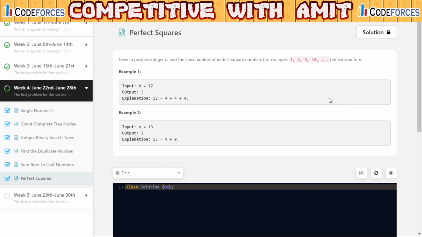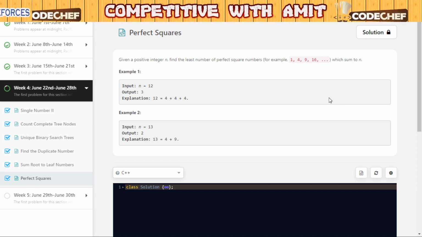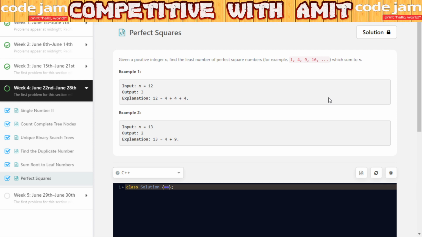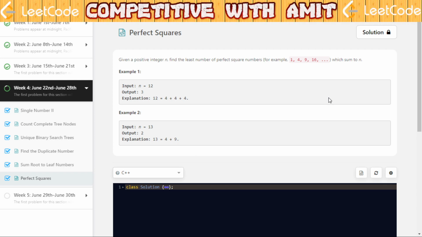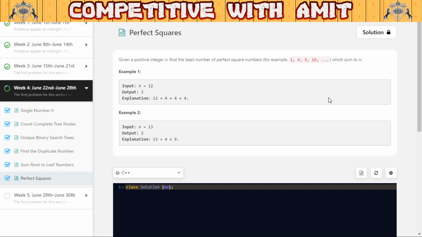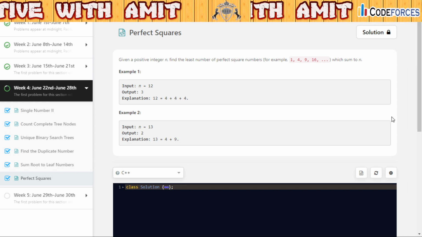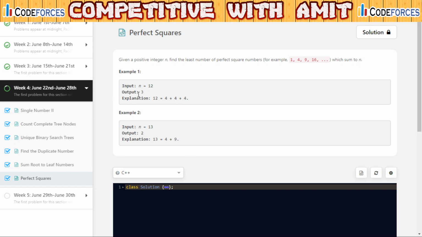Today we will solve the 27th question of the June LeetCode challenge. The question is, we are given an integer and we have to represent it as a sum of perfect squares, and count how many such perfect square numbers we require to make that number.